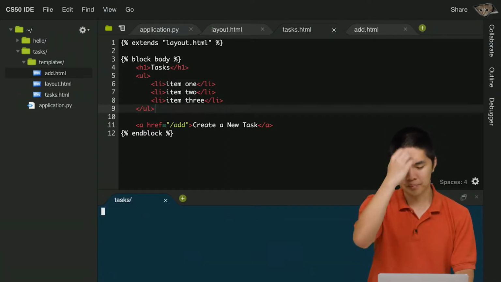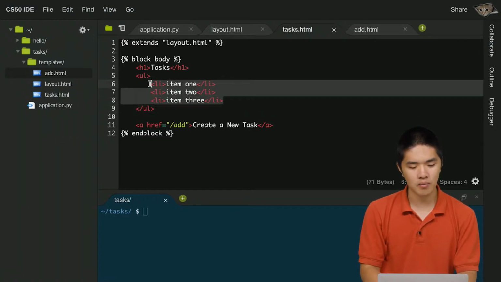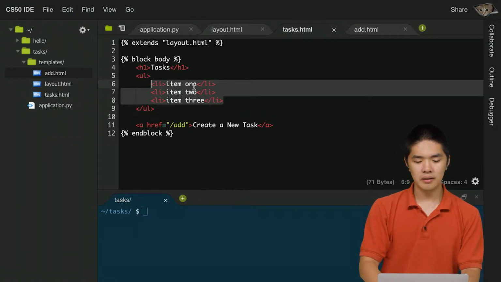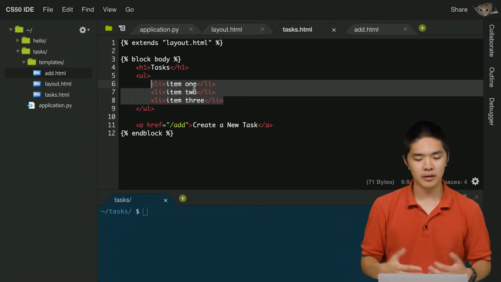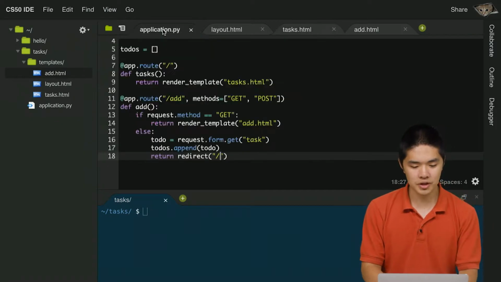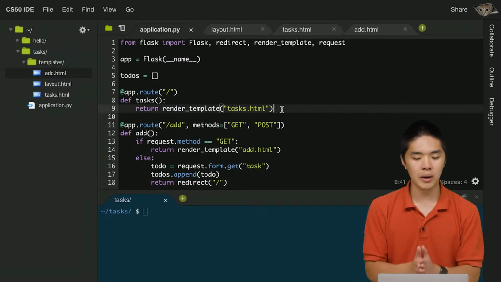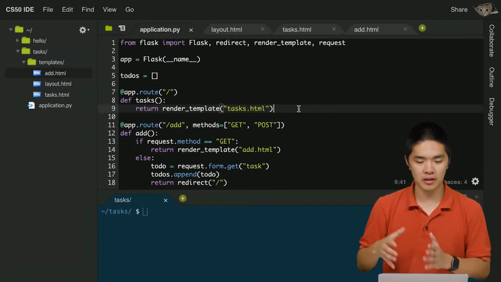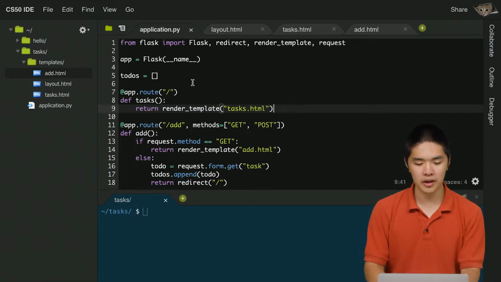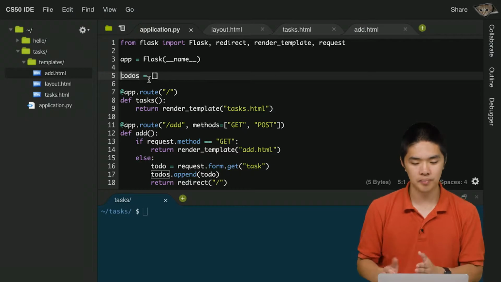So let's fix that now. Let's go ahead and replace, instead of all these list items, item 1, item 2, item 3, let's loop through all of the things that I need to do. How am I going to do that? Well, inside of application.py, here's my route that renders tasks.html. And what I would like to do is give tasks.html access to this list called to-dos, which is my list of all the things that I need to do.